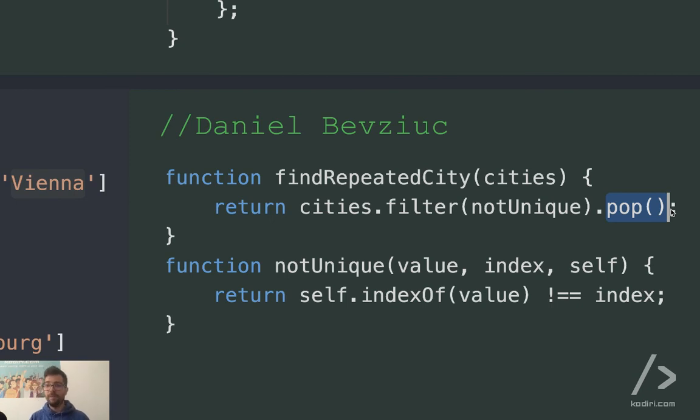First of all, because it's complex, it's hard to read. The reason number 2 is that it's using filter, and then it's popping, right? So it's taking the element on top of the array. What's the point of filtering and then keeping just one solution?